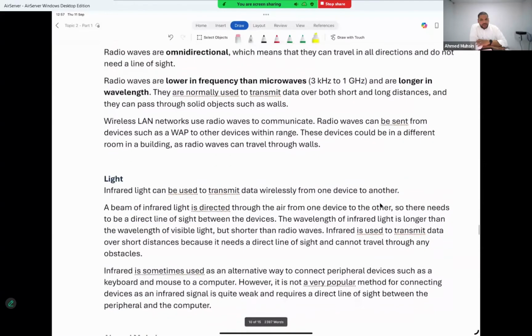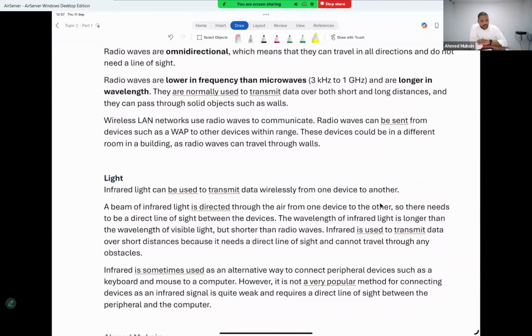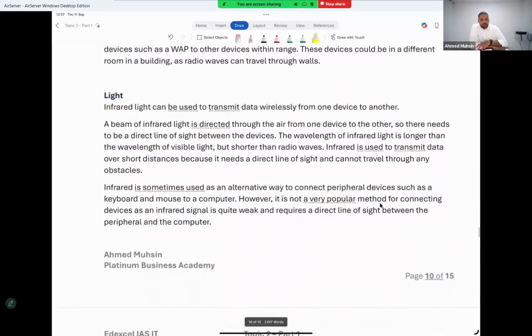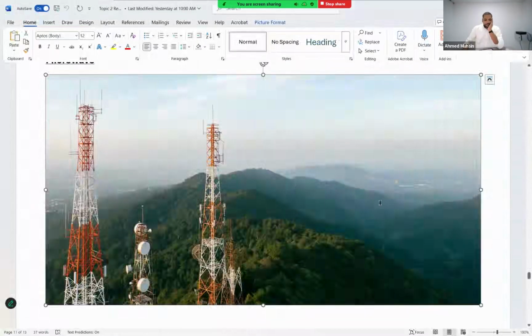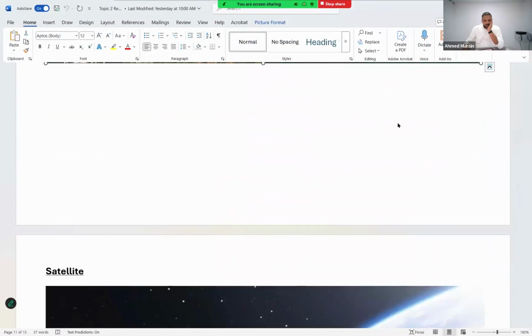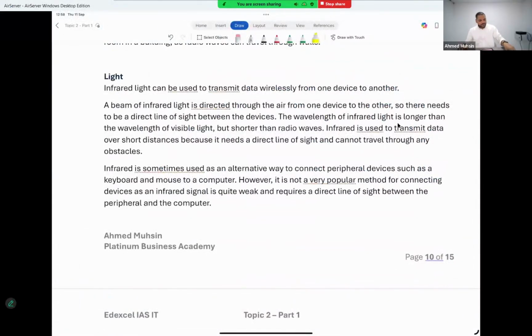Then number 3, guys, shall we have a look at light waves? Boys, girls, shall we have a look at light? So here we are talking about something called infrared light. Everyone knows about infrared light, isn't it?